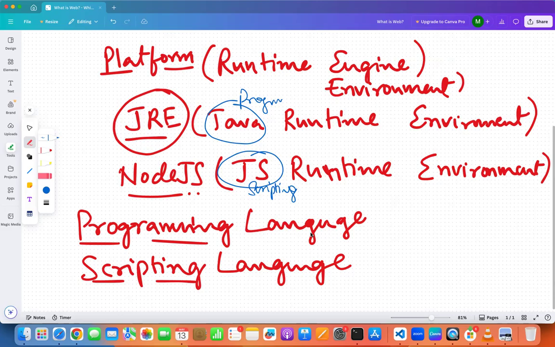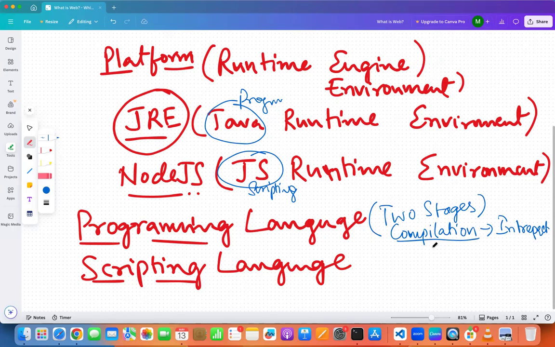So you have to understand what is the difference between programming language and scripting language, right? The simplified answer is, programming language will have two stages. That is compilation and then interpretation. First, every programming language gives you a compiled code, and we call it object code.